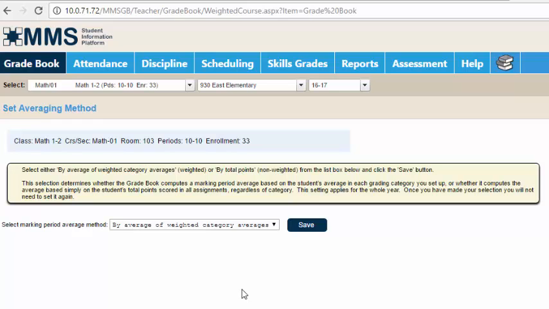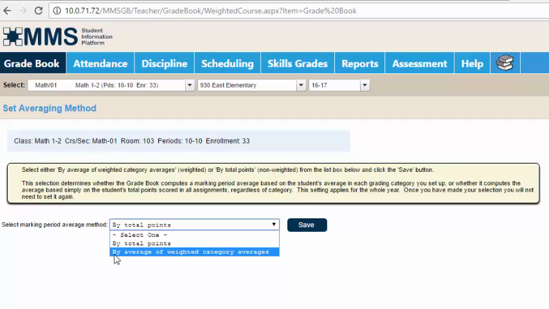I have found in working with different schools that the majority of elementary schools tend to gravitate towards by total points, whereas many high schools use by average of weighted category averages. There is no right or wrong way of doing this. If you have not had a conversation yet with your school administrator, I would look to them for guidance as to what they would suggest that you use here. For training purposes, I am going to do a combination of total points as well as weighted category averages.